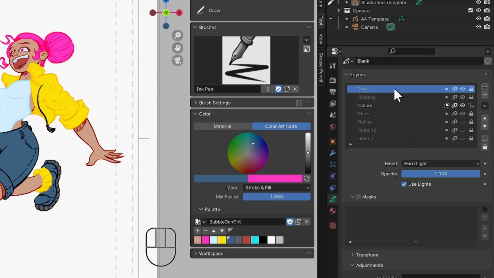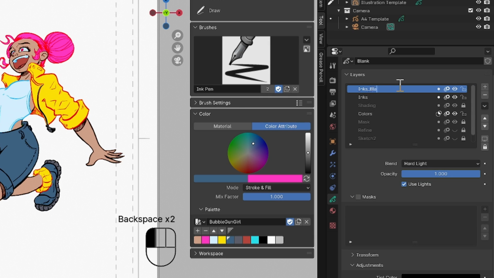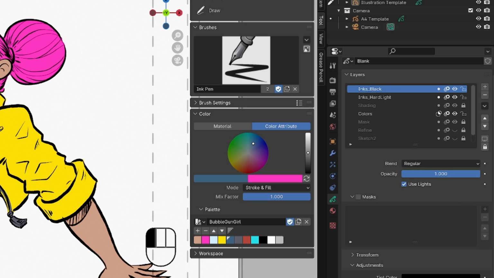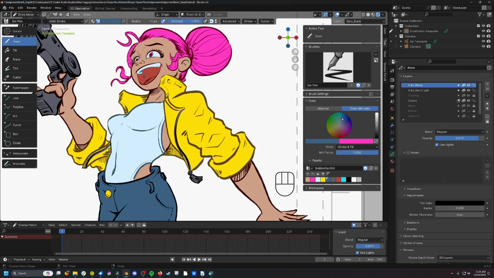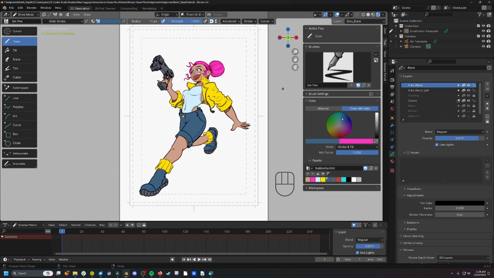Now, as a finishing touch, I like to duplicate my inks layer, and I'll reset the topmost inks layer to a regular blend mode, so the original black is what you see here. But I'm going to drop its opacity slightly so that the inks layer that still has the hard light blend mode will show through a little bit. Hard light gives a wonderful tint to our inks, which makes our illustration already look warmer and more vibrant.